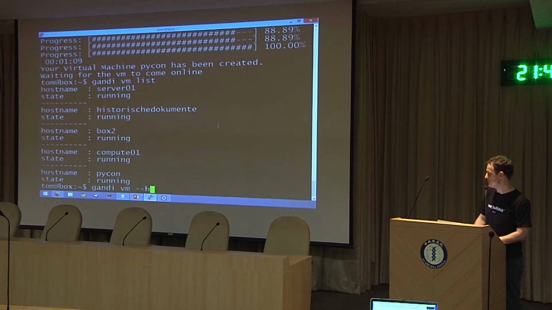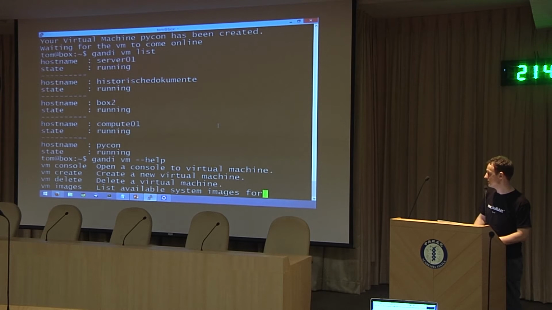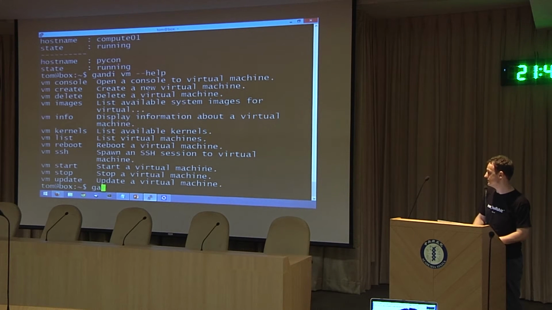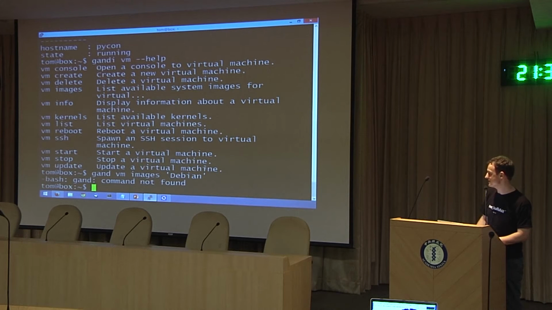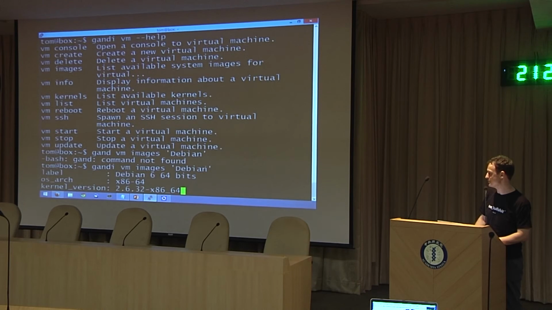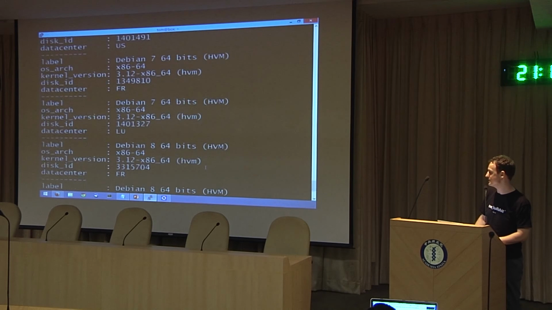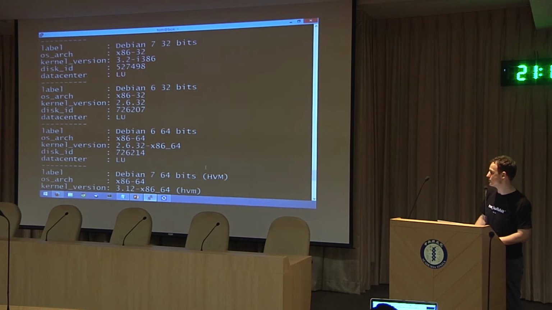If I call Gandi VM help again, I can see with Gandi VM images, for example, if I look for Debian images, it will tell me in which data centers, which Debian version can be used as an image. So here it shows Debian 8, 64 bits, and Debian 7, 64 bits as HVM image. And also older versions of Debian. If you want to run a very stable system, sometimes it's preferable that you use an older version like Debian 7.